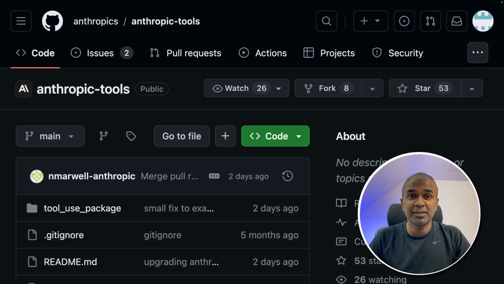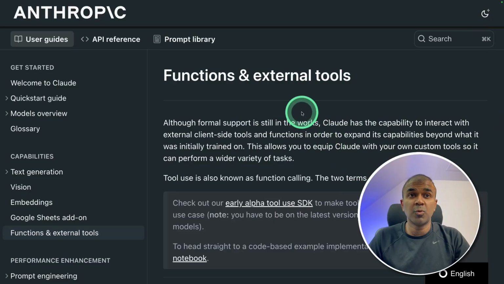This is amazing. Now we have Anthropic Tools from Anthropic. So what is Anthropic tool? This is similar to function calling, but simplifies the process of function calling. I've already covered how to do function calling in Anthropic Claude in my previous video, which I will link in the description below.